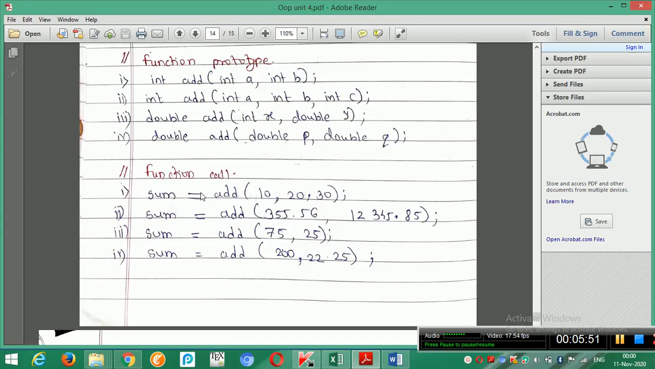Why? Function call 1, the add function call, has 10, 20 and 30, a total of 3 integer members. So it will obviously call function prototype number 2, as it matches with the second prototype. In the same way, function call 2 will match with what?